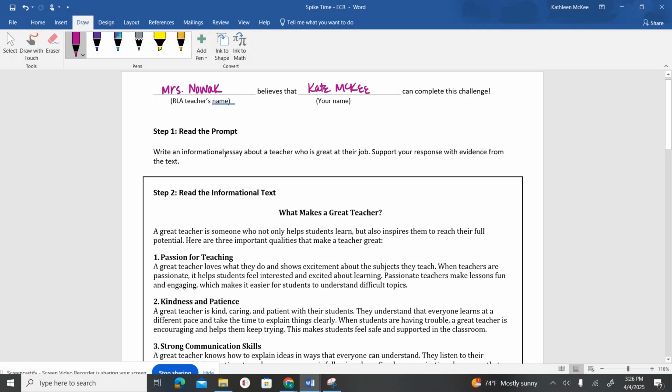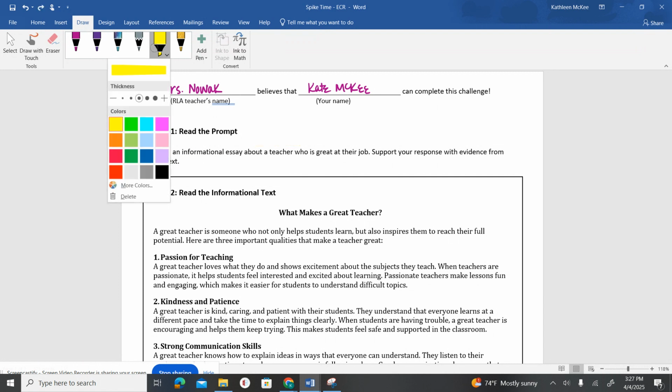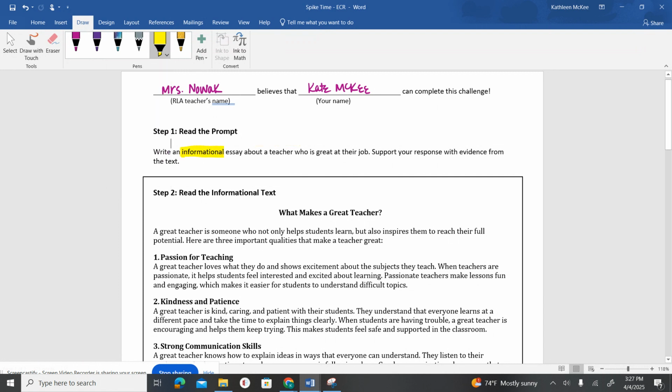Write an informational essay about a teacher who is great at their job. Support your response with evidence from the text. So I want you to notice whatever word it says before essay. If it says you're writing an informational essay, then you're just informing on a topic. If it says an argumentative essay, then you have to write a claim where you're trying to persuade your reader to believe what you're saying. They're two very similar things. Either way, you're writing a thesis statement, okay?